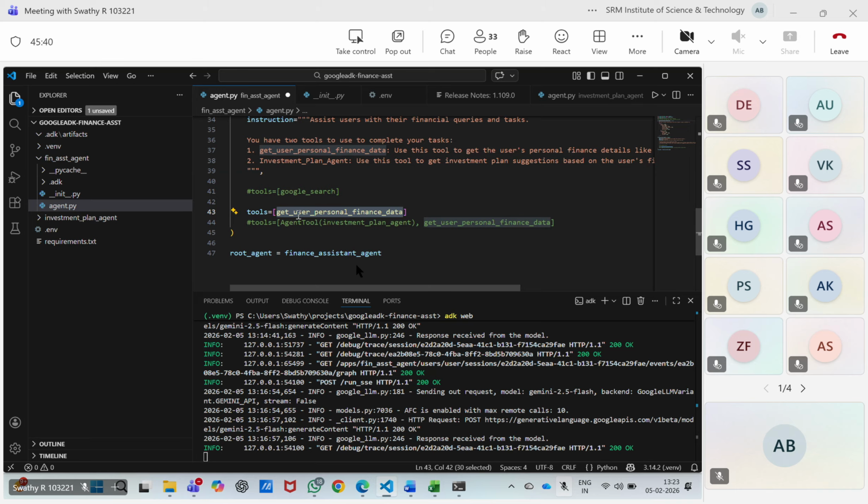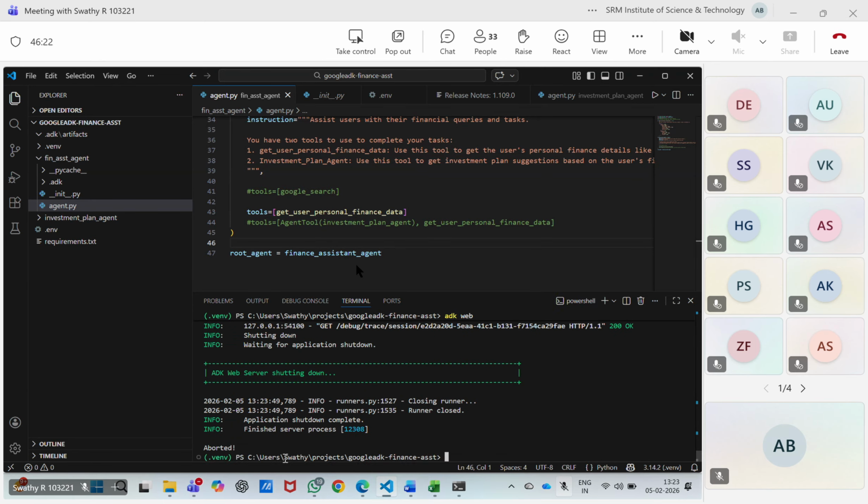Generally, we cannot call a custom created tool and a built-in tool together. That is why I commented that line separately and I am just calling this tool here. There is a way to call them together, but I am not telling you now. So here I have commented the Google search tool. Now I am giving only this custom tool, and I am just saving it.